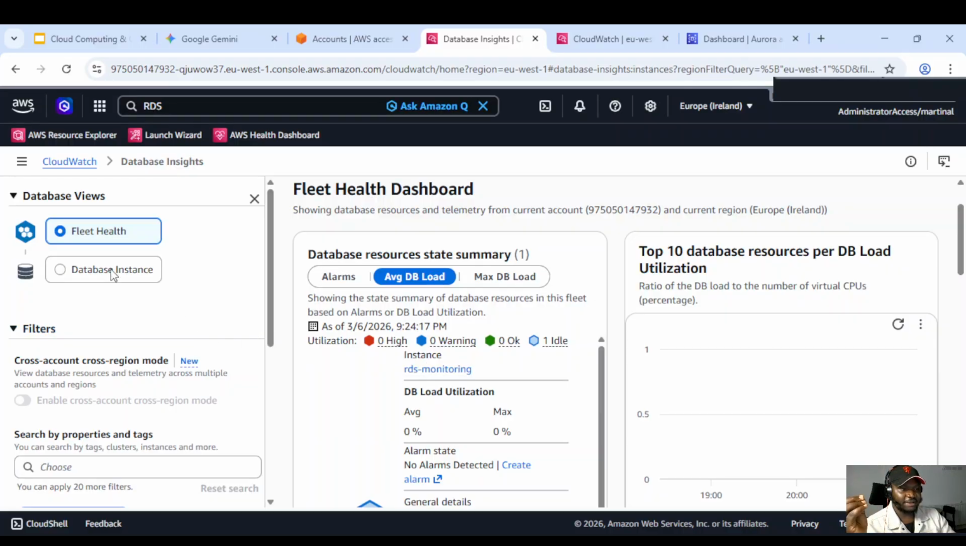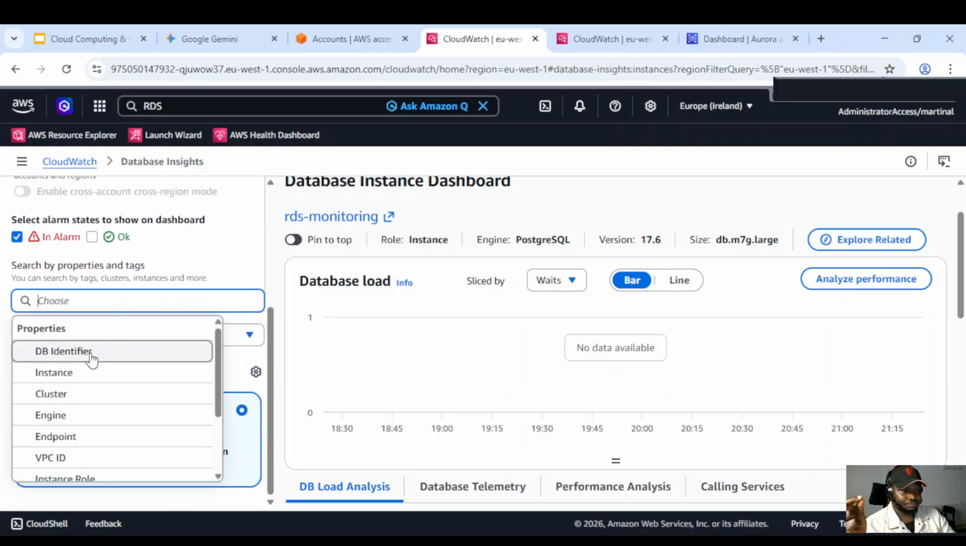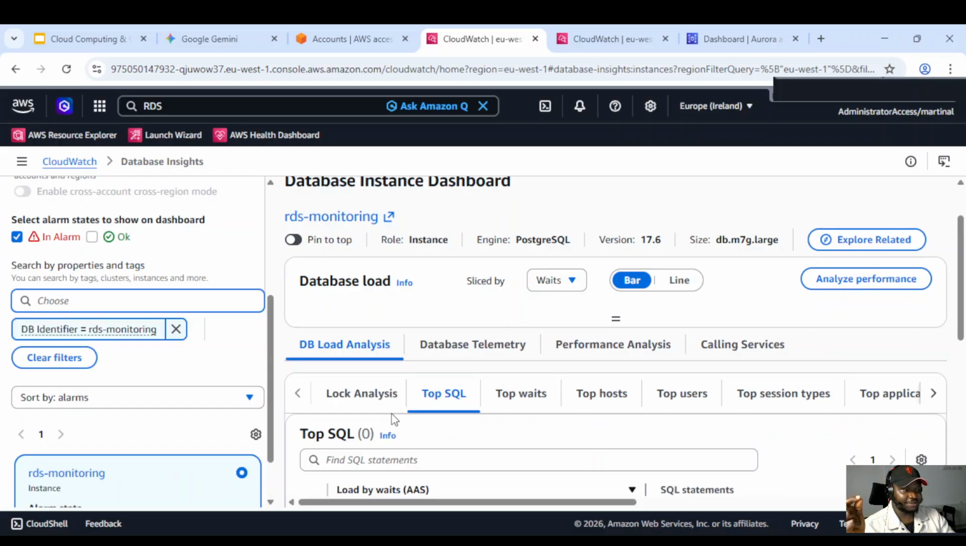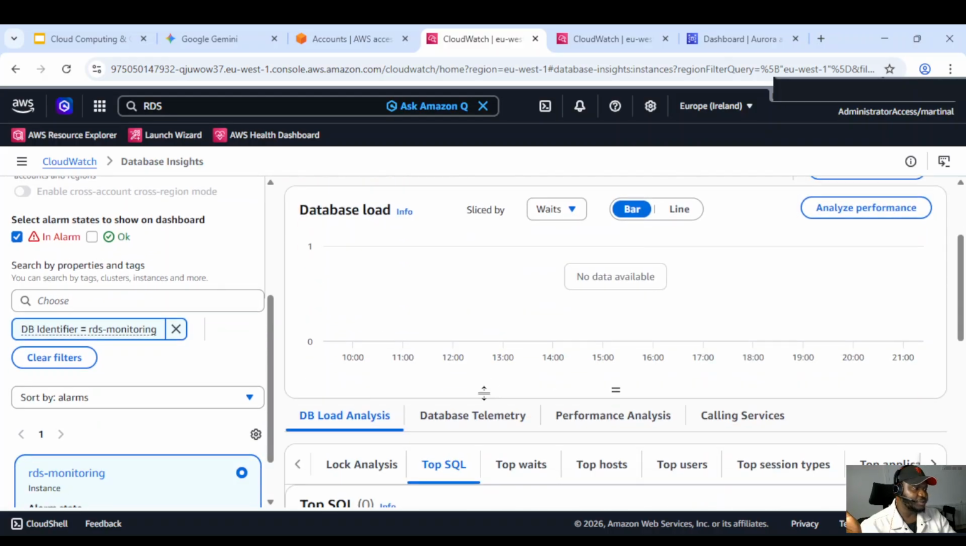At this juncture, you go to choose instance, then you scroll down, select the instance identifier, select it, and now you can start monitoring that. Then you can also choose the time. Maybe you want to see it for the past 12 hours. You can select the 12 hours and you monitor.